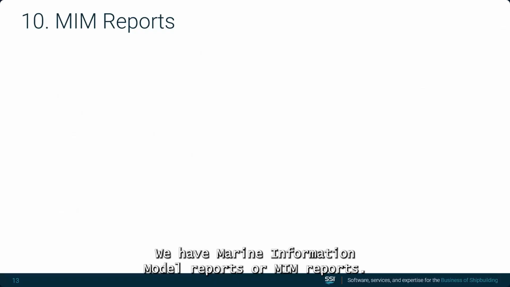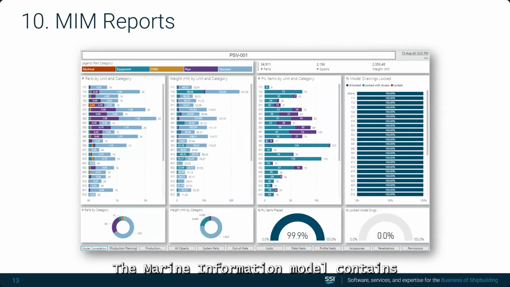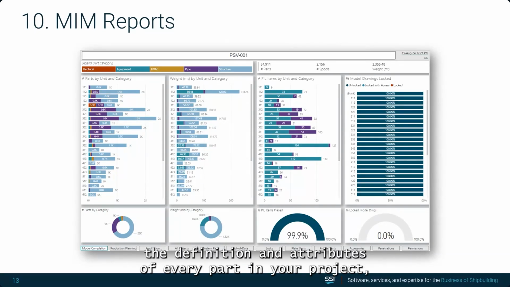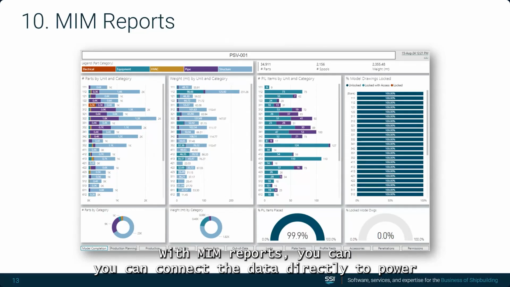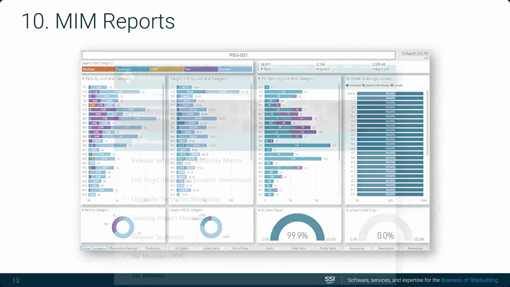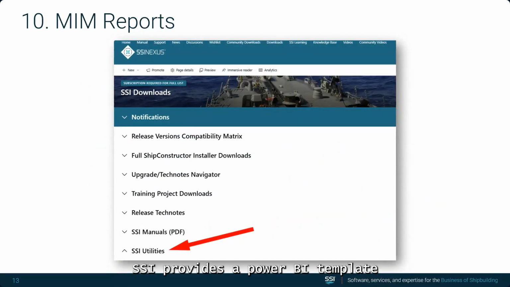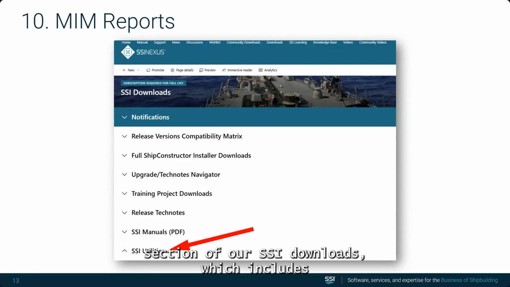Next, we have Marine Information Model Reports, or MIM reports. The Marine Information Model contains the definition and attributes of every part in your project, along with the data needed for design, planning, and production. With MIM reports, you can connect the data directly to Power BI to create interactive dashboards and project analytics. SSI provides a Power BI template on Nexus, available to all subscribers, found here under the SSI Utilities section of our SSI downloads, which includes a wide range of metrics right out of the box.